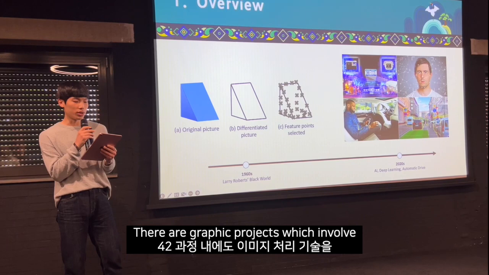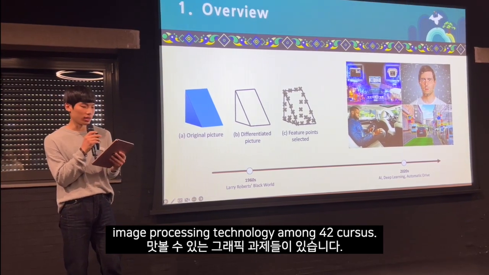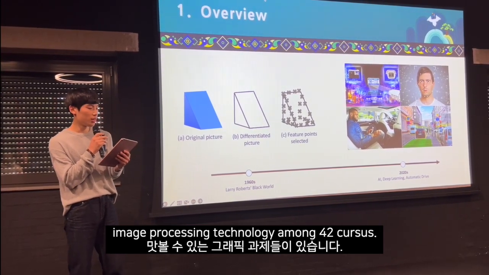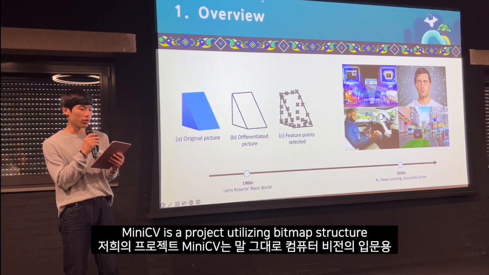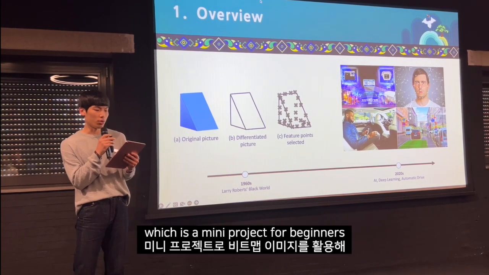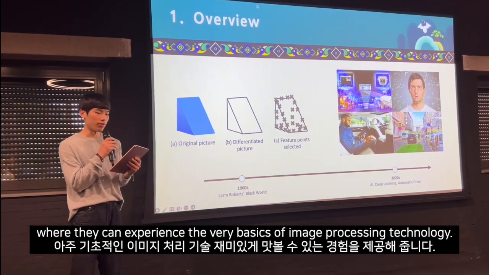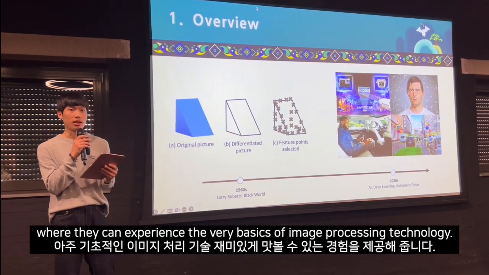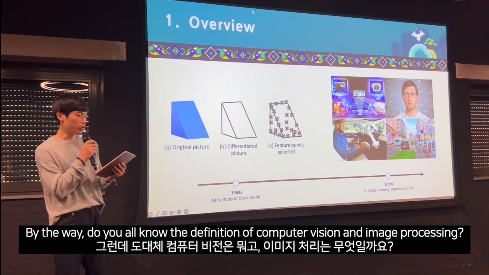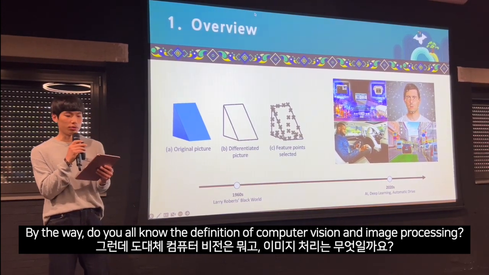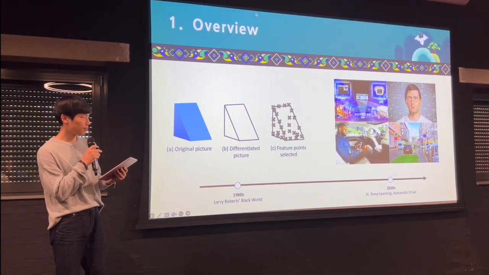There are graphic projects which involve image processing technology among 42 courses. MiniCV is a project utilizing bitmap structure, which is a mini project for beginners where they can experience the very basics of image processing technology. By the way, do you all know the definition of computer vision and image processing?